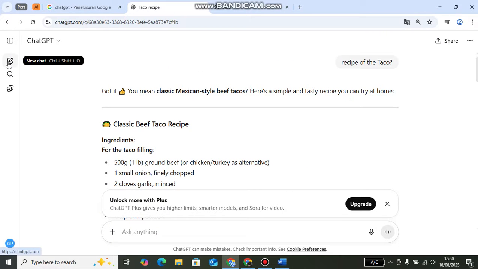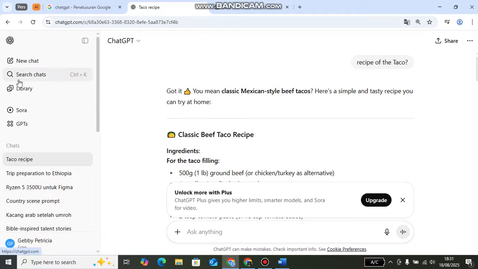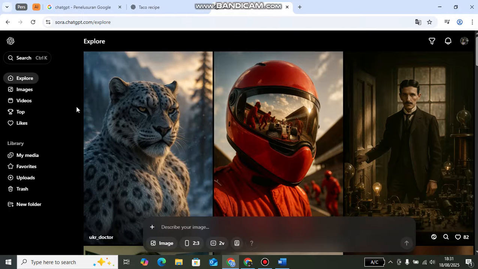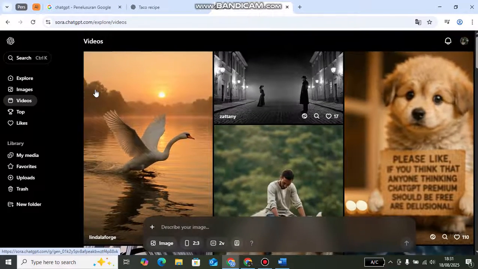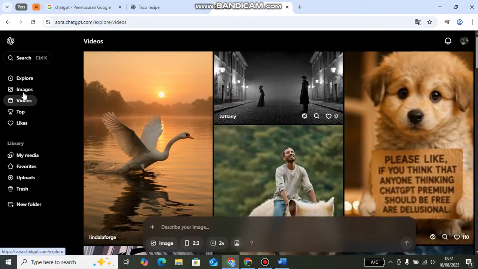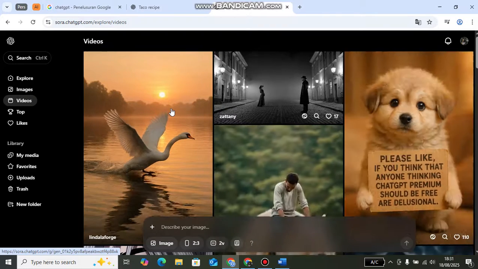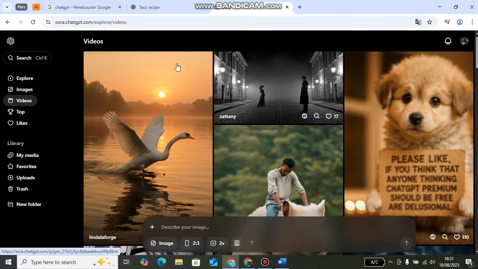And another feature of ChatGPT is also the new chat, search, and library. And you can also open the sidebar over here. And as you can see, it will offer you Sora. So I have already clicked it, and it will take you to another tab. And this is the place, I think, for generating pictures and also videos. And if you need any tutorial on how to use Sora to generate images or videos, please put it in a comment down below, and we will make another section of this video for you.